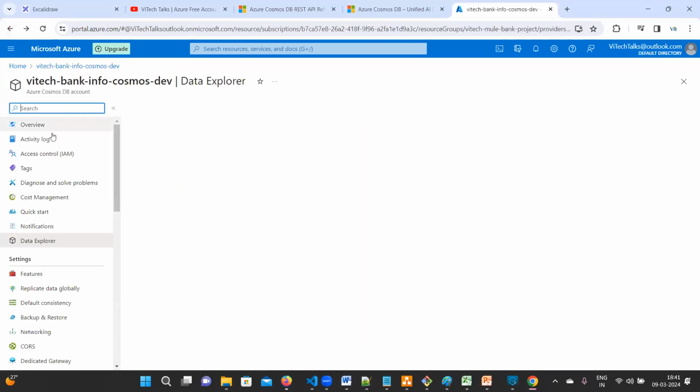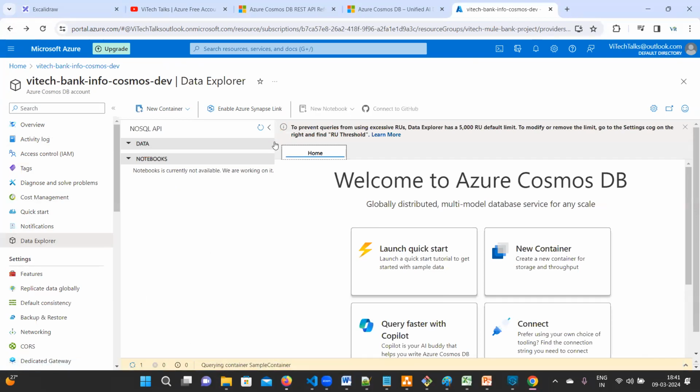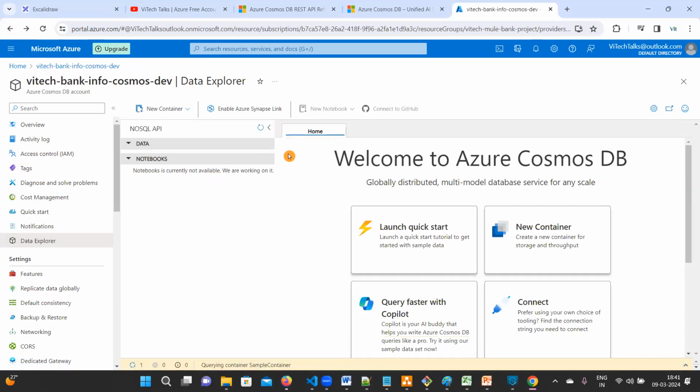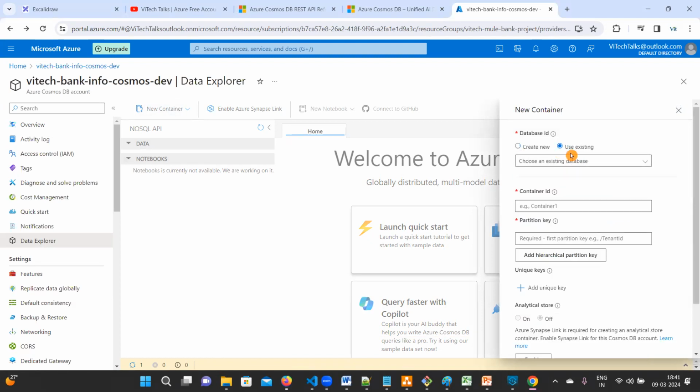Not this one. Data Explorer. Close this also. Okay, click on this new container. If you want to use an existing one, okay, but we don't have any container name here. So far we have created only the account. Inside this account, we need to create one database.